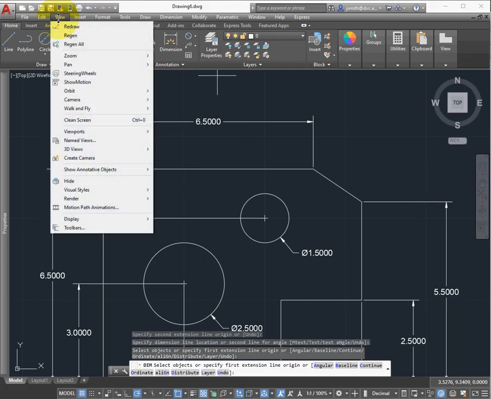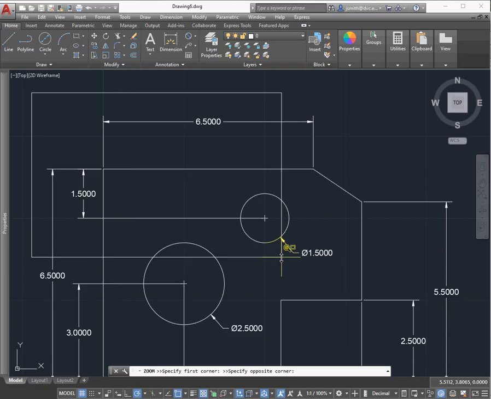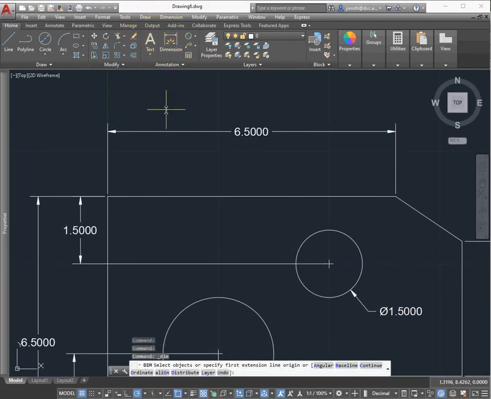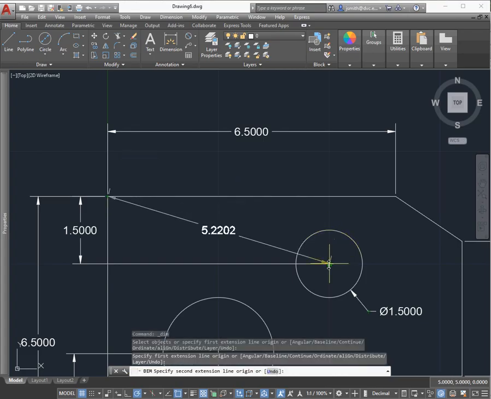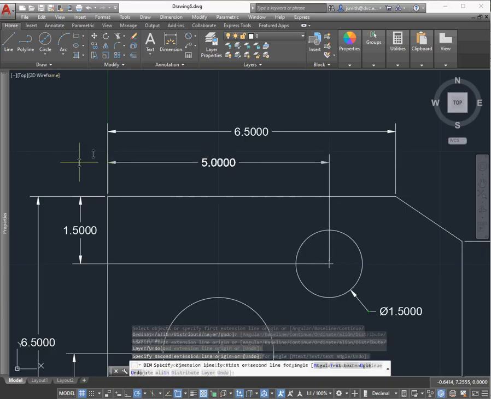All right, so many different ways to zoom in and out. So I'm going to zoom in a little bit so I can have a better feel for where I'm putting my dimensions. Sometimes when you have all the other dimension lines, you'll snap onto one of those, and we don't want to do that. Okay, so far, all these dimensions look very good.